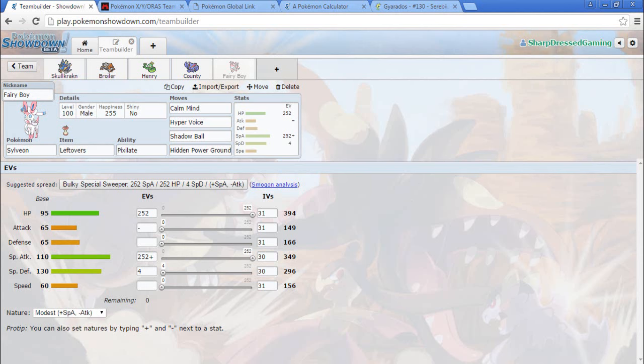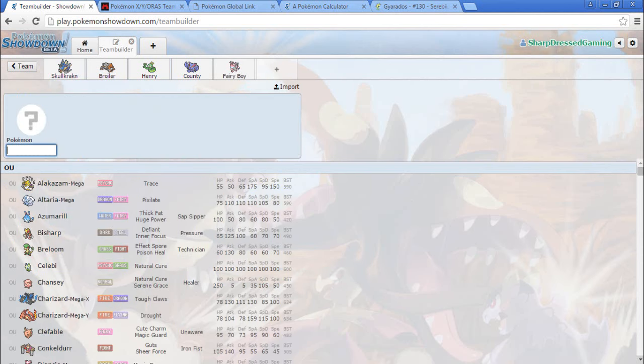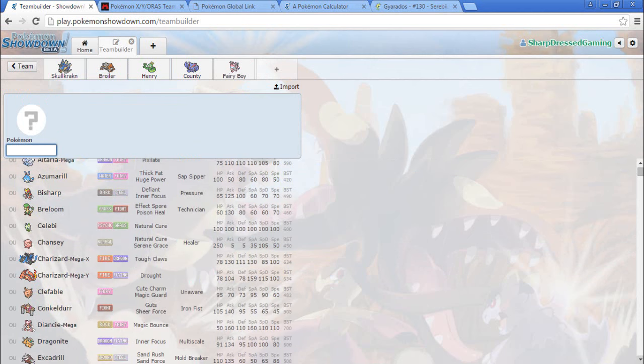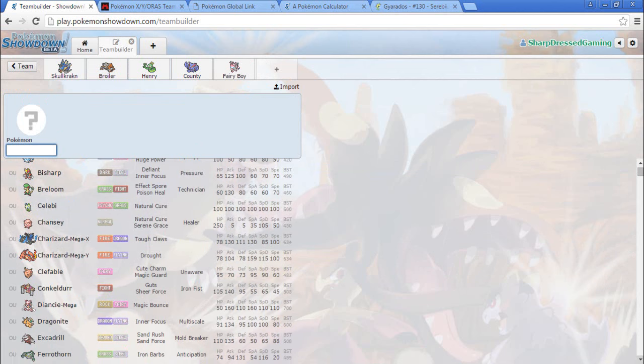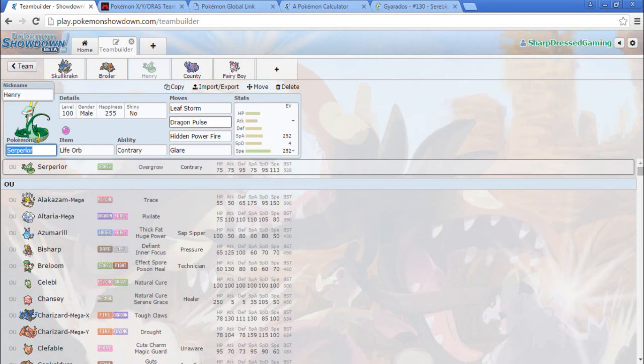We'll find one more. So let's look through the OU tier just to see what they got lying around. We could go Bisharp. We could go Steel or we could go Dragon. We could go Salamence like I wanted to do before. I love Celebi. Why didn't we use Celebi? It says Scizor. I kind of want to change my Pokemon now to Celebi. Let's do it. When do you ever see Celebi?